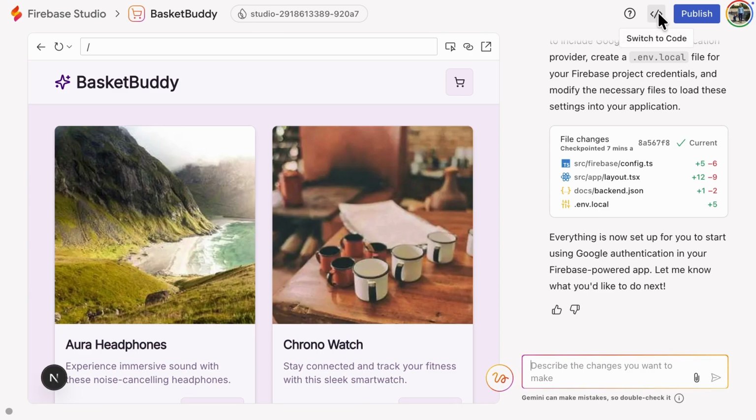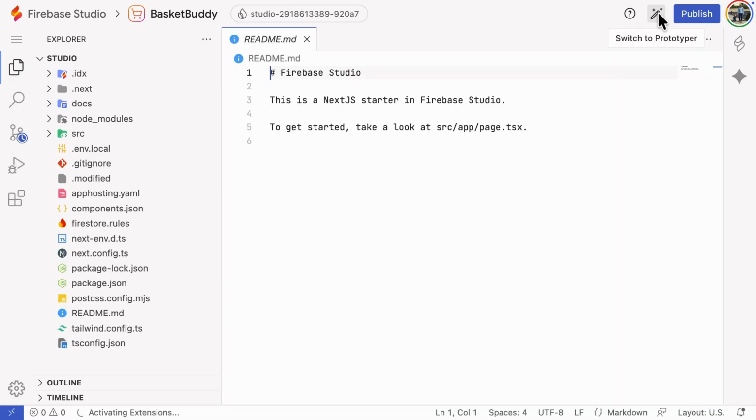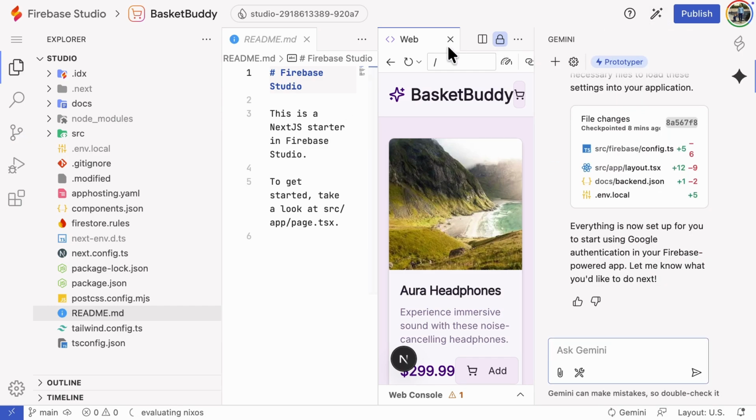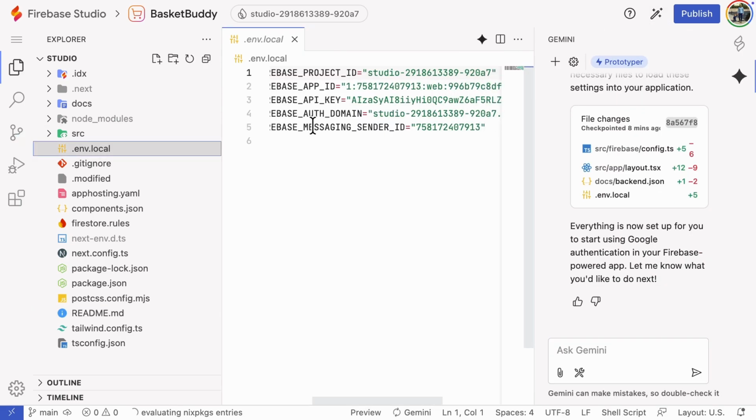I'll quickly switch to the code view just to confirm that the Firebase configuration variables are in place. Sometimes they're not. The setup is solid.